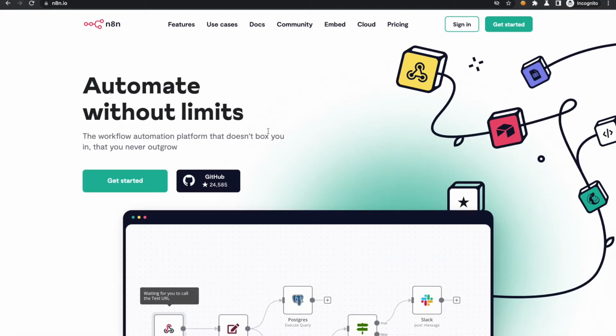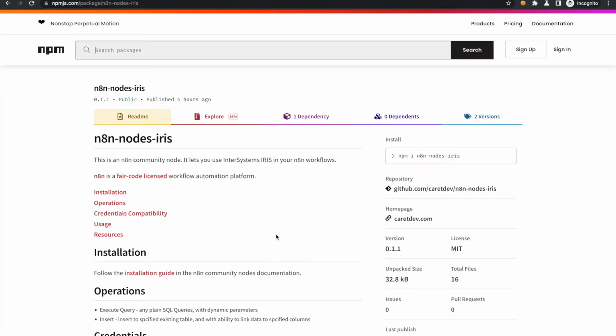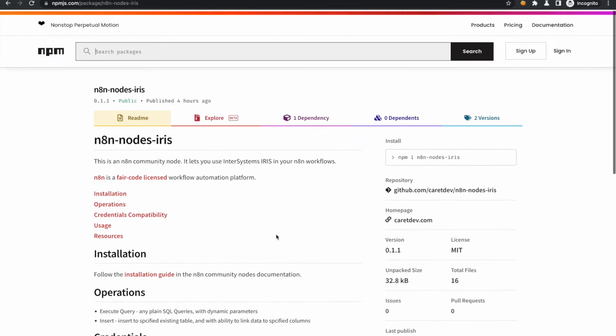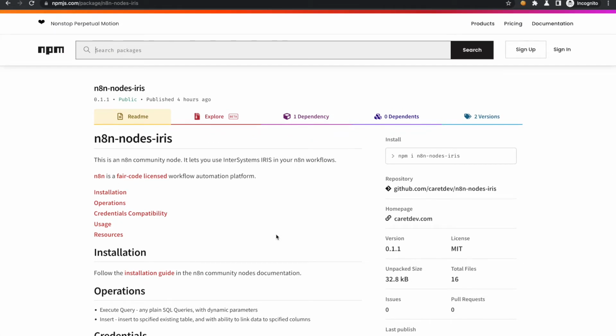And they allow developing community nodes, and I developed one for IRIS. Here's the project. N8N is a Node.js based application, so our node is also written in Node.js.